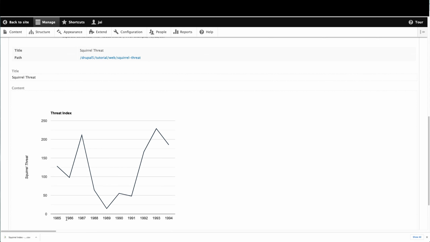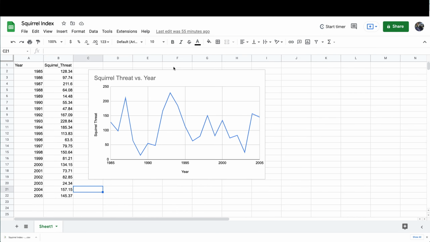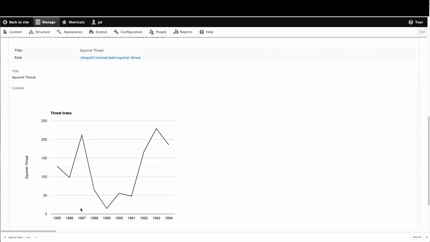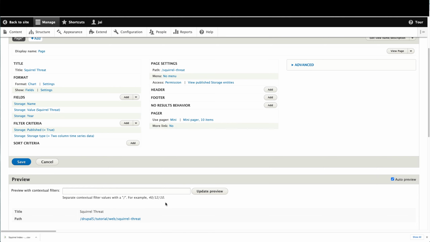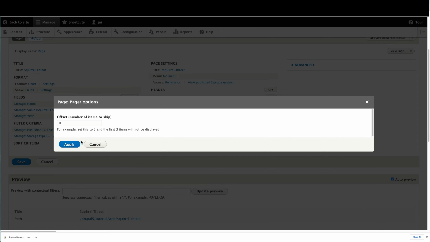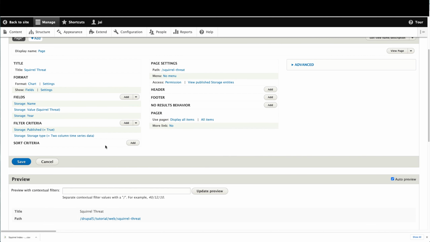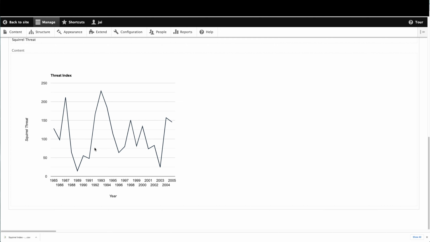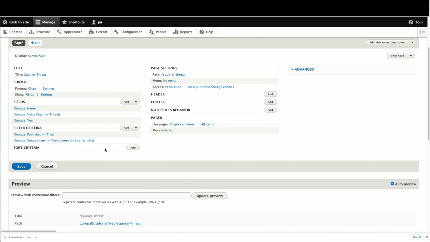We have a couple of things to do, because you'll notice if we look at our actual data here, we've got about 20 years of data from 1985 to 2005. But here we just go from 1985 to about 1994. Well, what happened? Well, we need to change this use pager mini. Change that to display all items. Let's keep that as 0. And you can see now we have all 20 years of data.